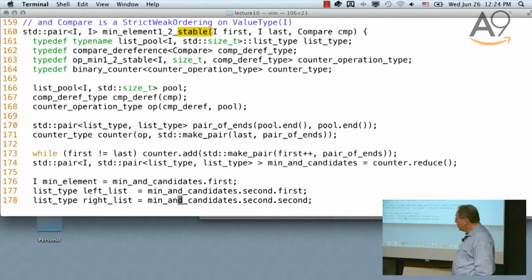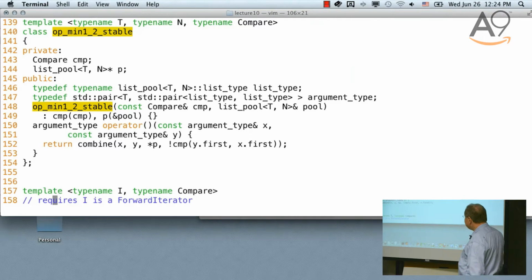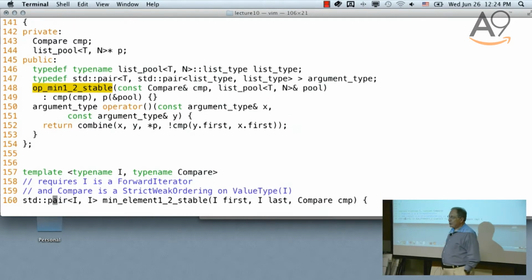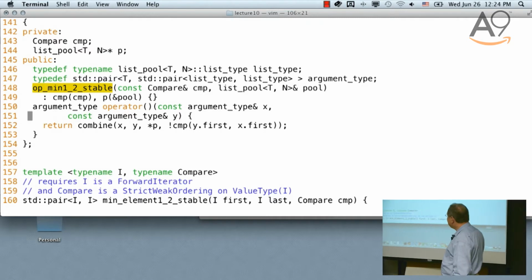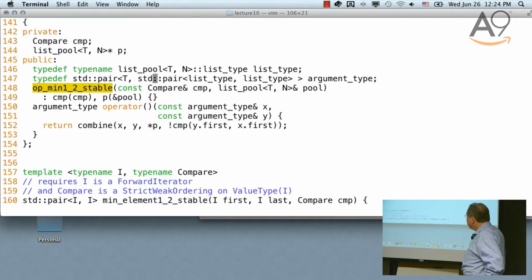So then our operation needs to take things that are in the counter. Let's go and look at it and see if we could explain it. Okay. It has a list pool and a comparator. Of course, our indentation collapsed because of tabbing. What's argument type? It's probably defined someplace. Oh, here it is. Okay, so we have defined an argument type which is a pair of lists. And pair of T, whatever it is going to be, I, of course. And pair list type.